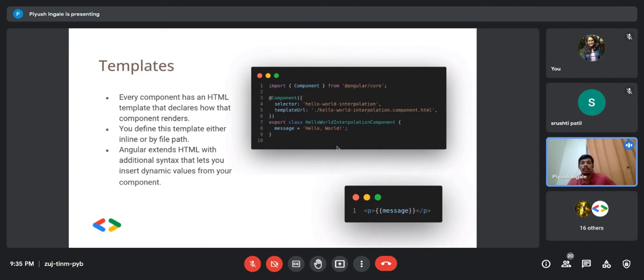And also we can access whatever data or variable we define in the class. For example, here, if you saw, there's a message key variable whose value is hello world. We can access this variable in the component.html file using two curly braces.